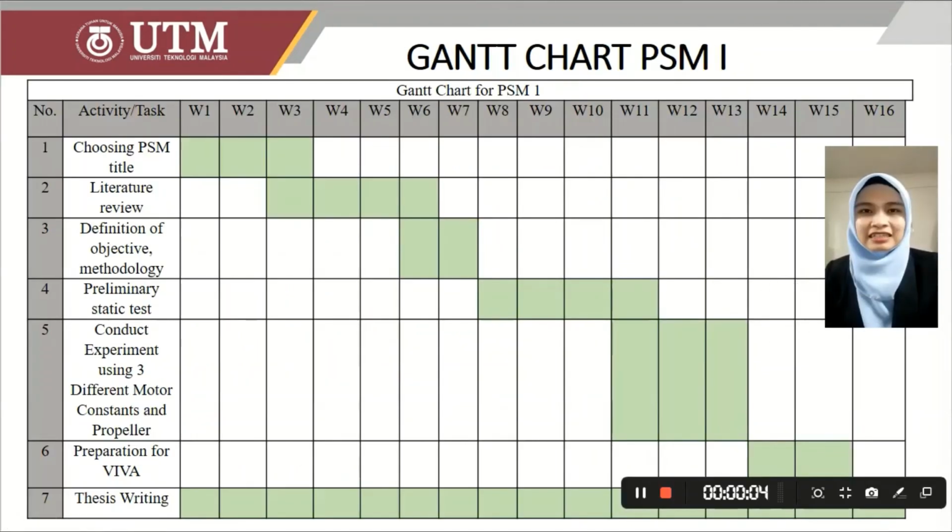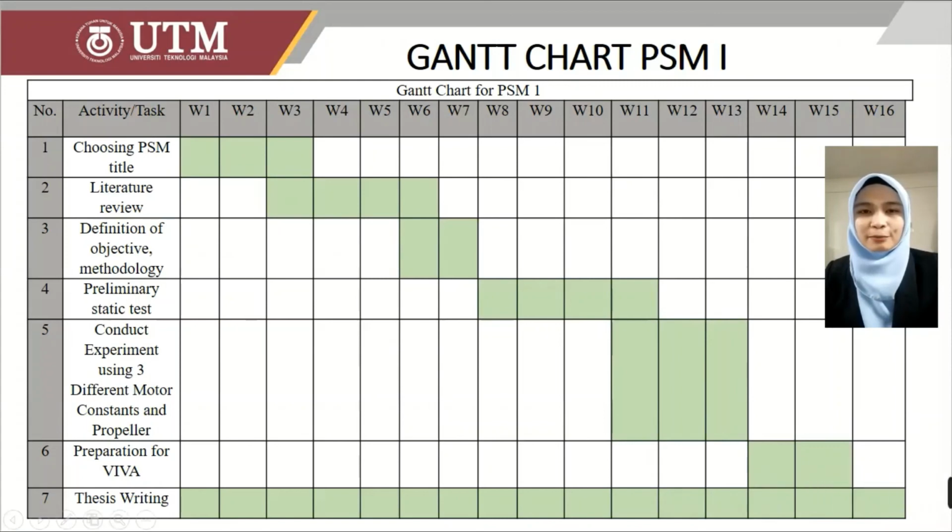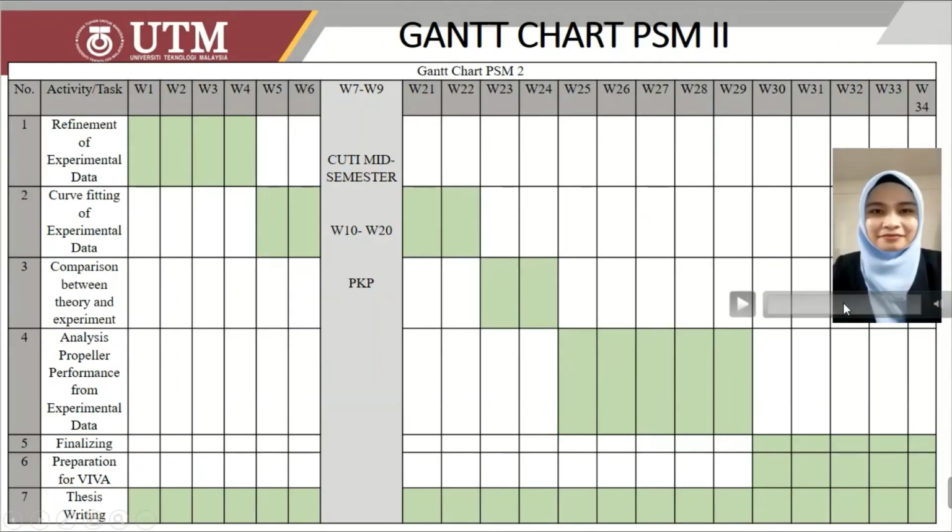Okay, this is the Gantt chart for my PSM1. And this is the Gantt chart for my PSM2.